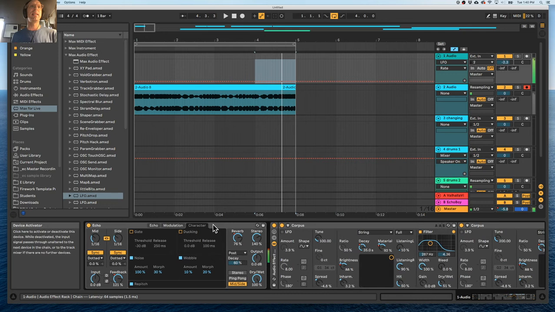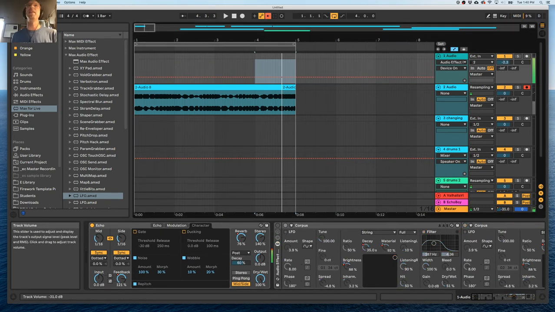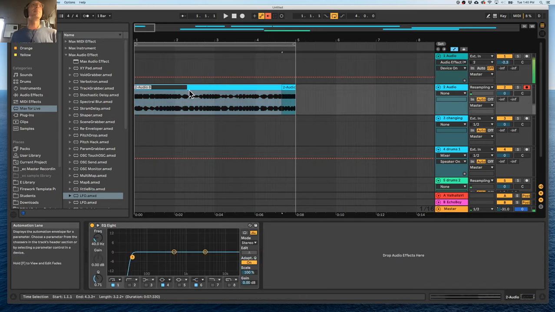Guys into my effect rack so I can turn it all off. There we go. Give your resample a name. Warble pitch shifts.